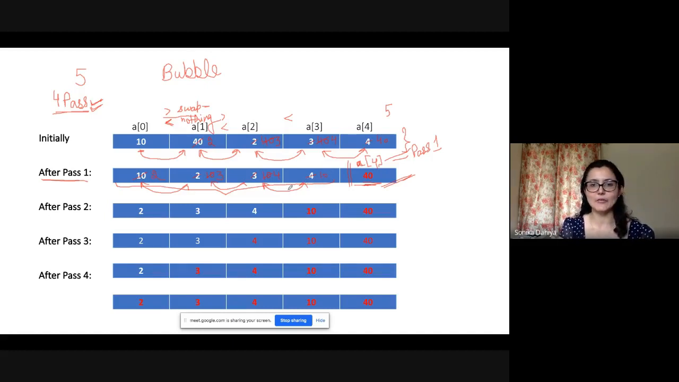In pass second, we will end up here. We won't be comparing this element because we know after pass 1, the last element is already sorted and at its final place. So in pass 2, we will go only up to this value, that is size of array minus 1, less size. So after pass 2, we'll have elements 2 here, 3 here, 4 here, 10 here, and 40 was already here. This is the result after pass 2.